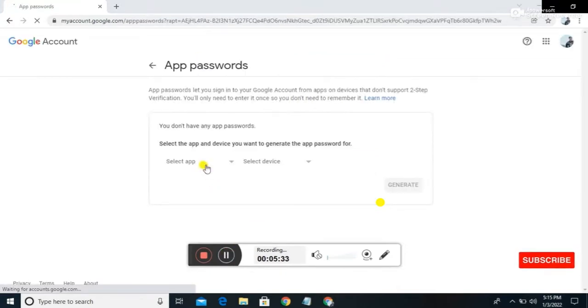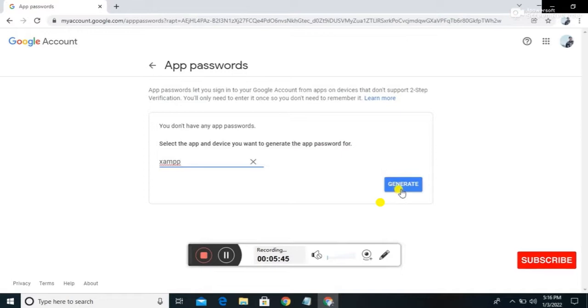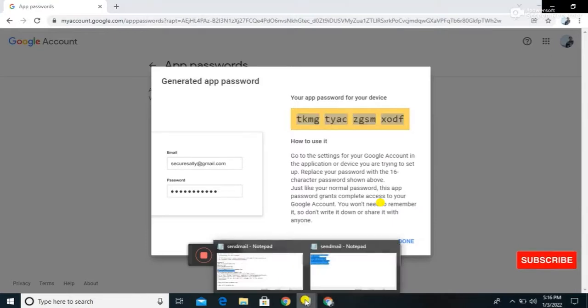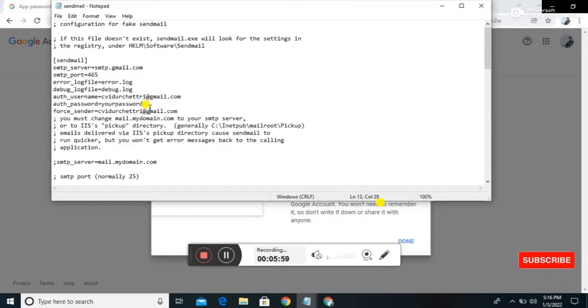After successful login, this type of window will open. Here we need to select custom app, write the app name and click on the generate option. After clicking generate, this is the password that we can use in our sendmail configuration file. Copy this password and simply paste it here. So let's save the file.